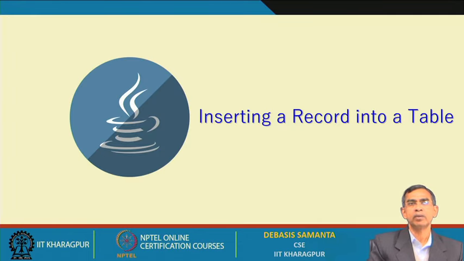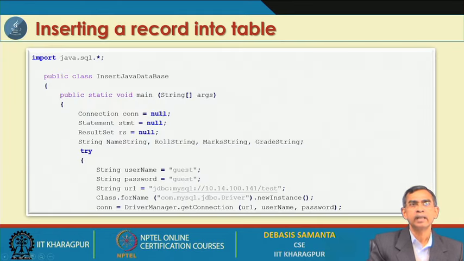Now, we will discuss how a record can be inserted into a table, again from the Java application. You know how the same thing can be done from the console directly to the MySQL server. Again here you see the objects con, statement and RS. These are the three different types of objects: connection, statement and result set. That is what we have defined.